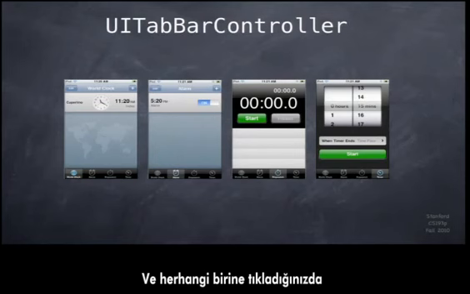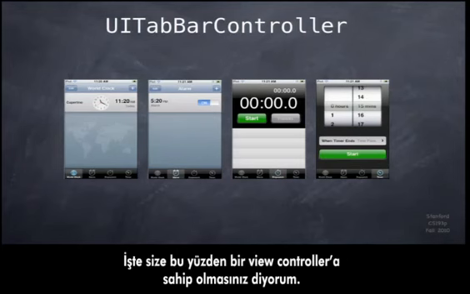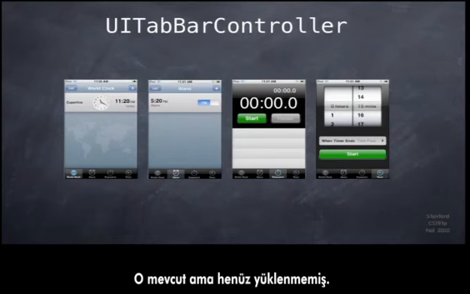And as you click on each button, it loads that view controller's view. Those views are not loaded out of the zip file until you click on the button. So this is why I'm saying you might have a view controller. It exists, but it's not loaded yet.